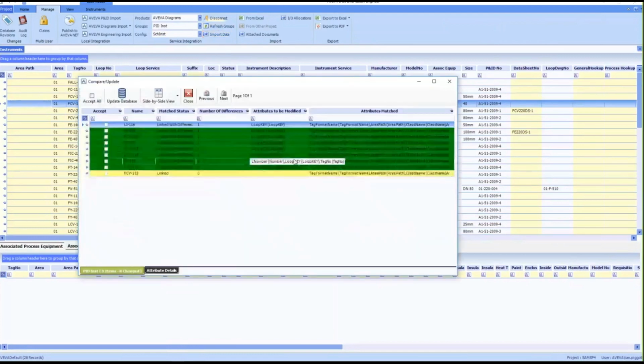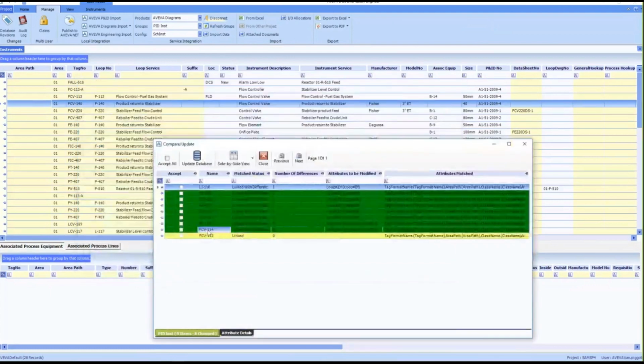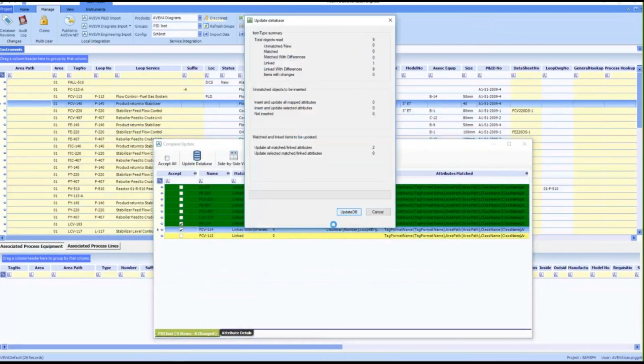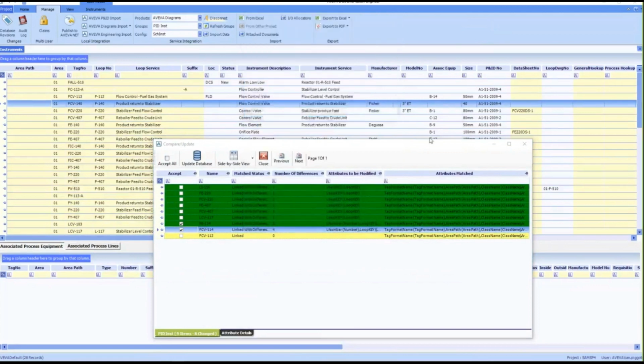So once it's done, we'll see a similar table. So you can see here that we've got FCV 114 and FE 114. So there's two changes. Or a number of changes. So FCV 114 has a tag number change and a size change, and FE 114 has a tag number change. So what we'll do is we'll just accept those and we'll update the database. And we'll say close that. So I'll close in a minute.